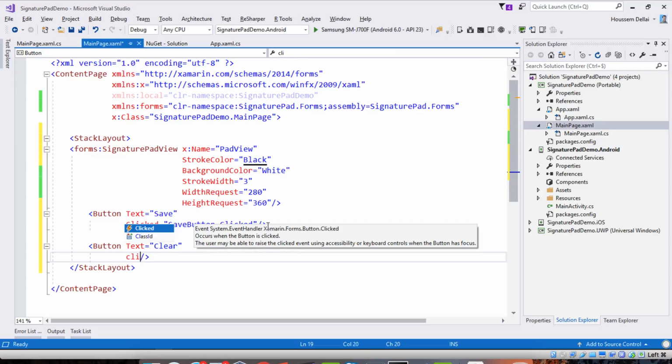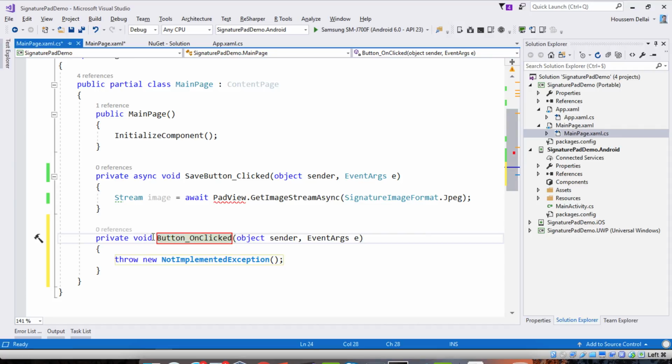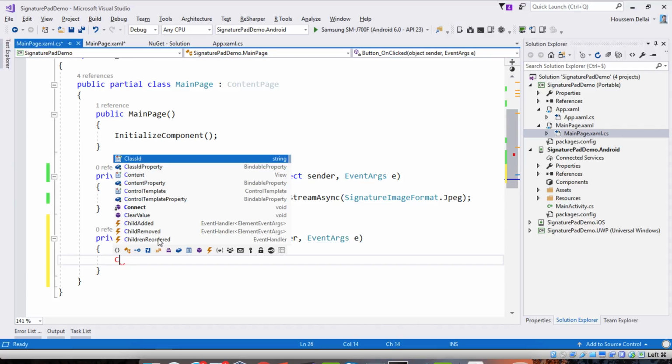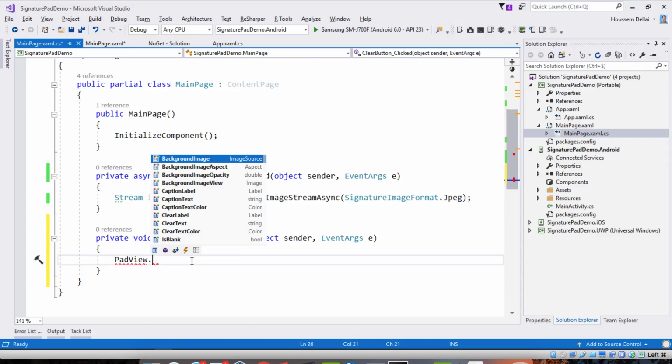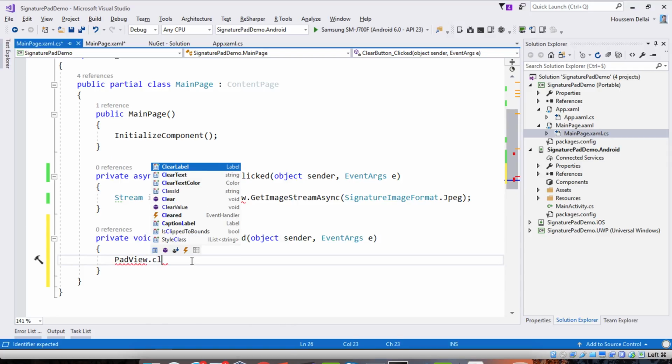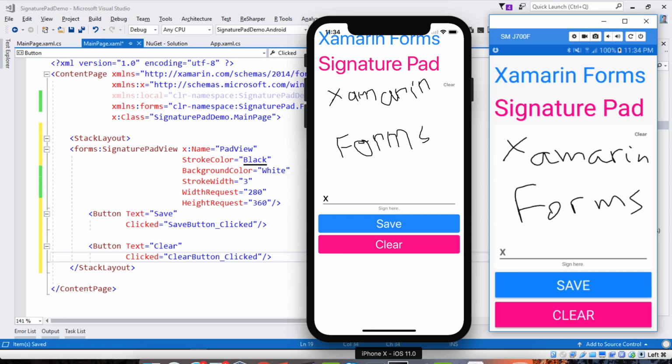Let's create the Clicked event, which will go here and call it ClearButtonClicked. In order to clear the signature, all we need to do is to call our PadView.Clear. Now with these few lines of code, we are able to create a signature, export it, and we can also remove that signature to create a new one.